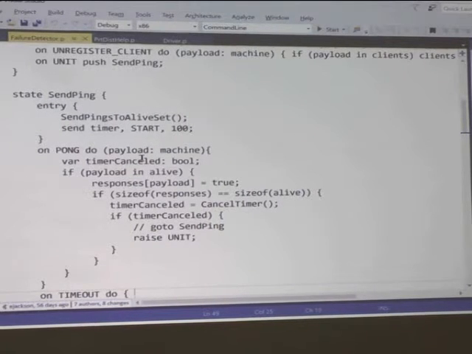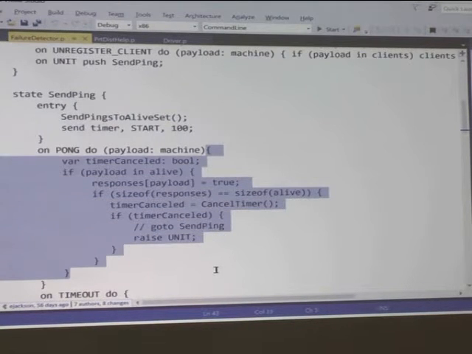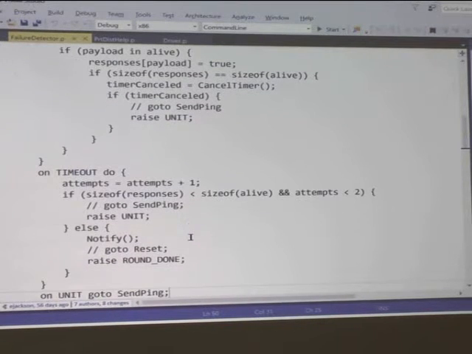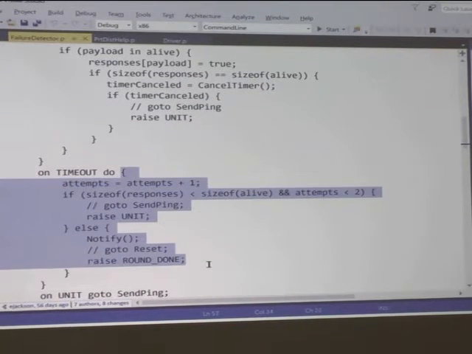I'm going to rush through this code. I'll highlight a few interesting things about it, but you don't need to follow all the details. One thing to note here is the event-driven structure of the code. You have these states, and inside each state, you have these event handlers. This action here, for example, annotated by entry, is the code that gets executed when you enter a state. When the pong event is received in this state, then you execute this code here, right? On timeout, you execute this code.